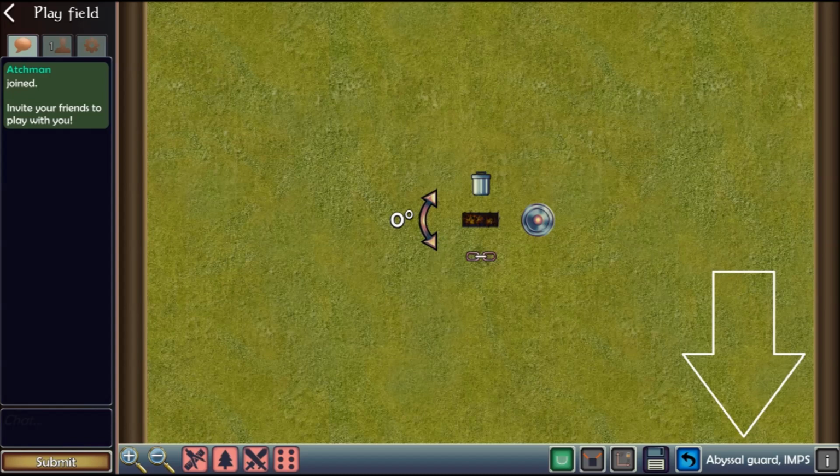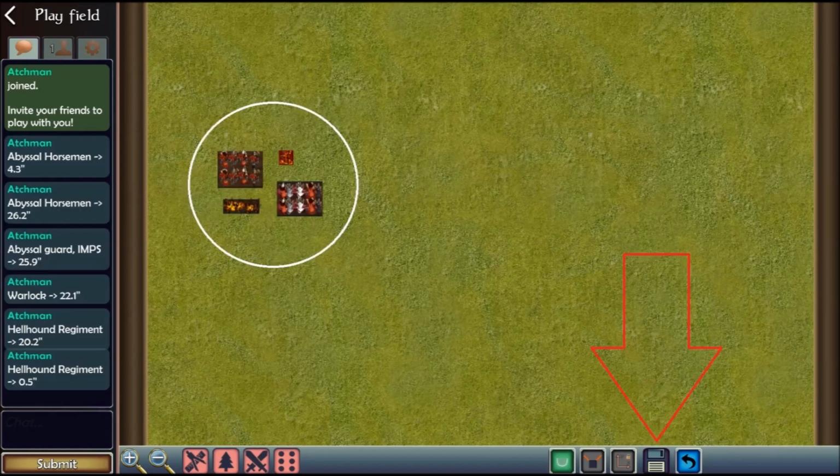Okay, after you've hit place it, of course you'll see that it looks like it's placed in the exact center of the table by default. If you look in the bottom right hand corner, you should see your descriptive name. In this case it says Abyssal Guard, comma imps, and that way you know that you've successfully changed the name or made the description what you want it to be. Now what you're going to do is just continue to place units and change their names until you get your army deployed.